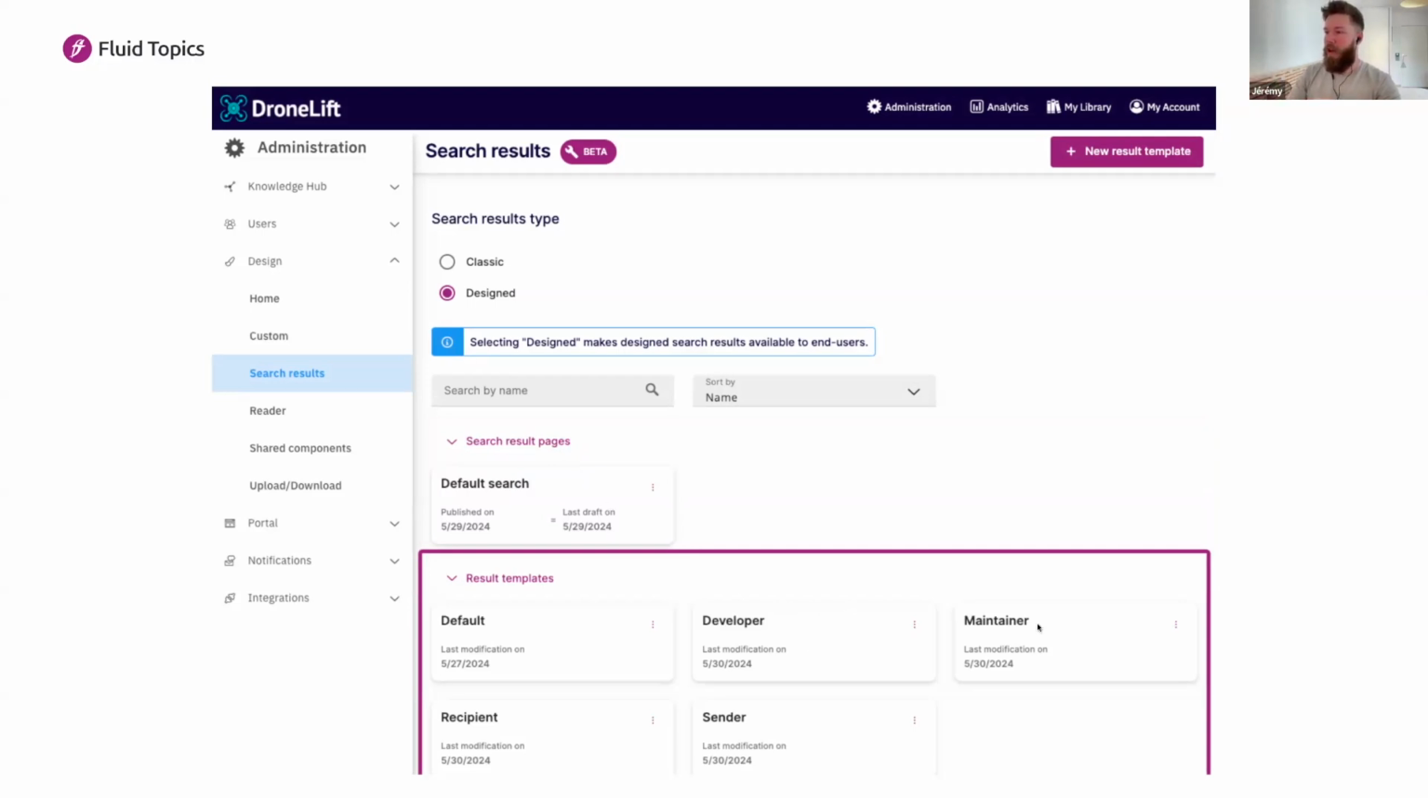Here, for example, we have a lot of result templates, some depending on the profile of the user, if he's a developer, a maintainer, and so on.